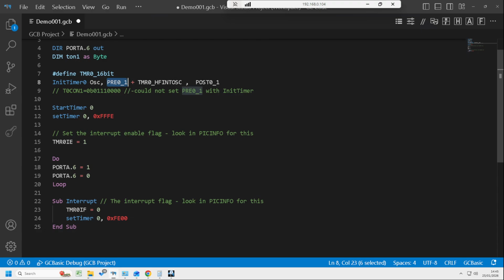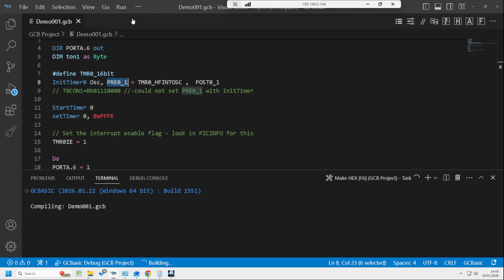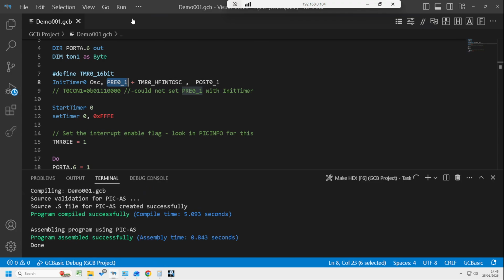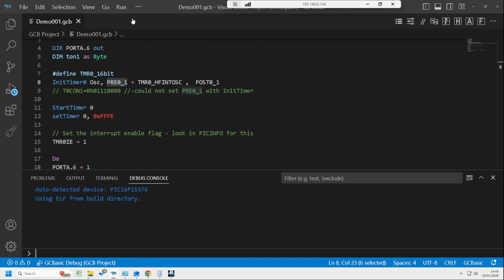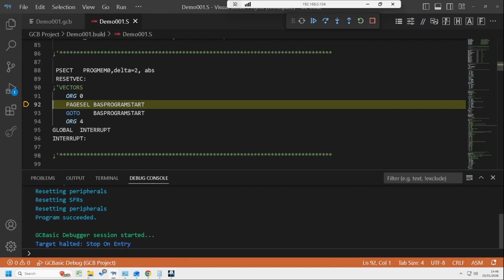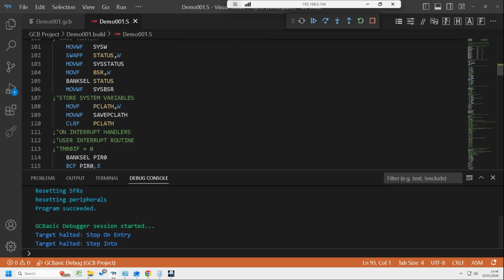We are nearly ready to release this, but here goes. So I'm going to start debugging. I can debug it inside of GC code, so I don't have to go hunting around. So we know that we're going to set two registers, T0CON0 and T0CON1. So basically, it's just compiling things up for me. It's loading it into a simulator, and it'll be exactly the same on the real code. Function key F11 will get me into the debugger.